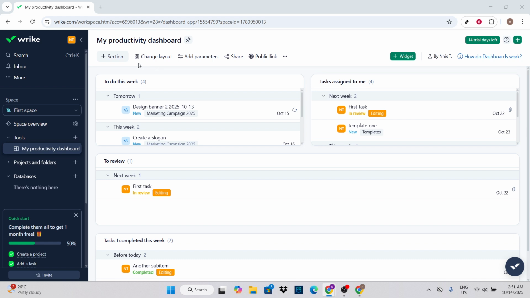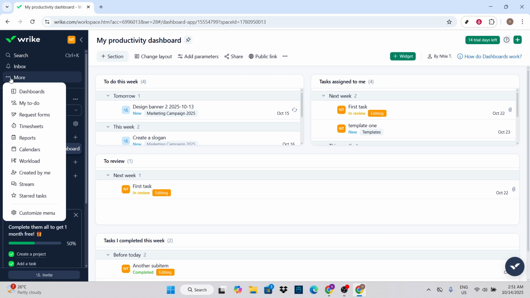First things first, open your Wrike workspace. Once you're in, look toward the left-hand side of your screen and you'll see a section labeled Reports. Click here. This area is your gateway to creating and managing all the reports you'll need.